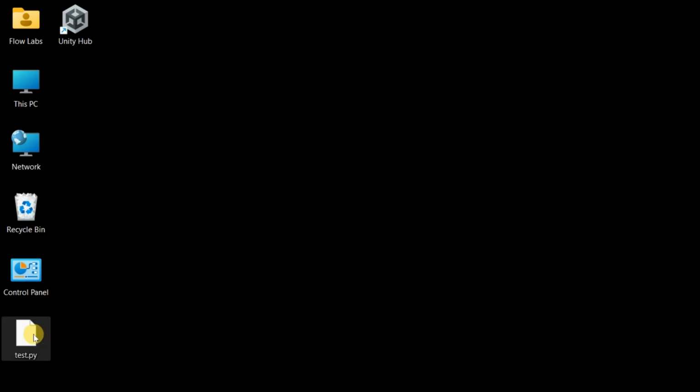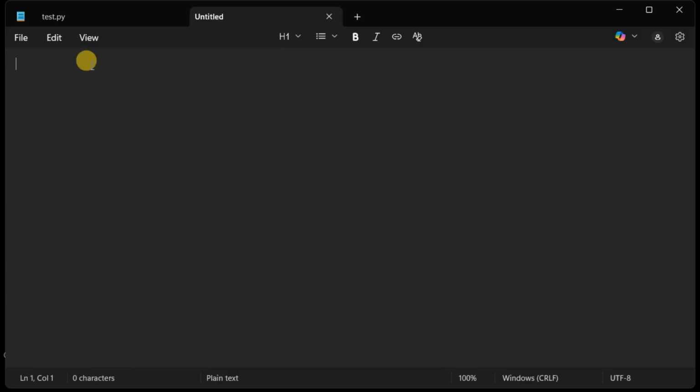Want to avoid this problem completely when saving from Notepad? Here are two bulletproof methods.